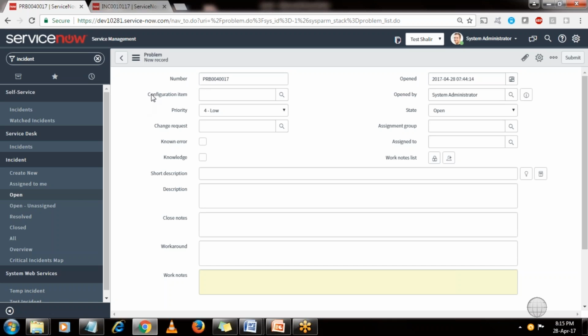Okay. Configuration item, I already told you, we'll cover that later. Let it be. Now, over here in the problem table, you are directly able to select the priority. There is no such concept like in the case of incident, where we used to select impact, we used to select urgency, and then the priority used to get auto-calculated. But over here, this is not the case.